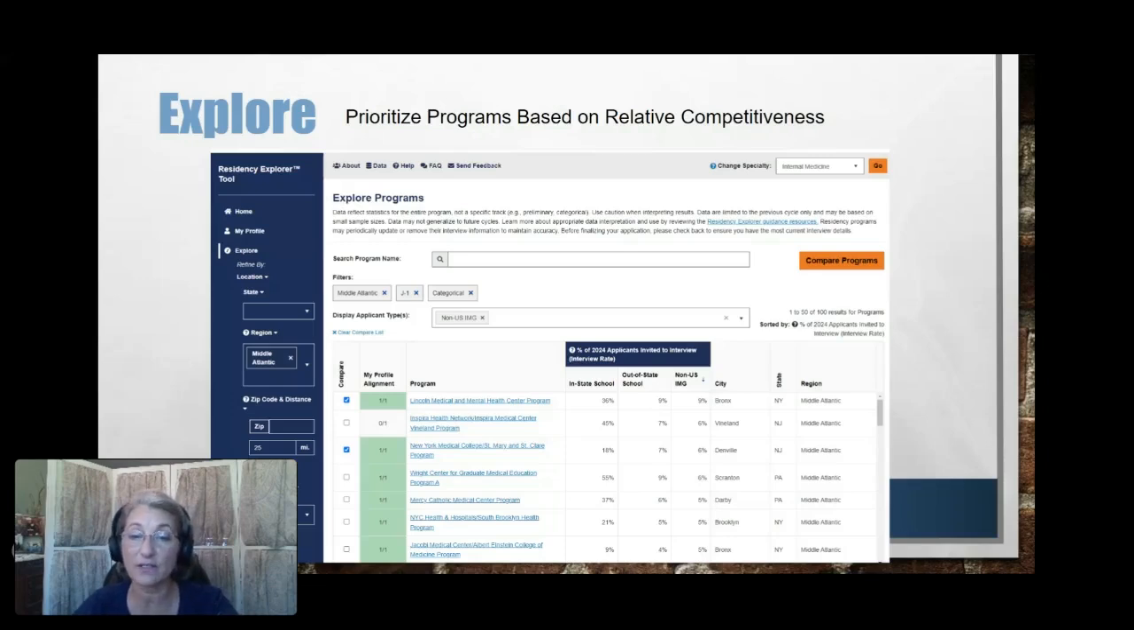Now you're just looking at the non-US IMG rate. These are the percentage of those applicants invited to interview. What that means is that 9% of the non-US IMGs who applied actually got invitations. So I don't think this is really what's important to you. I'll tell you why, just bear with me.